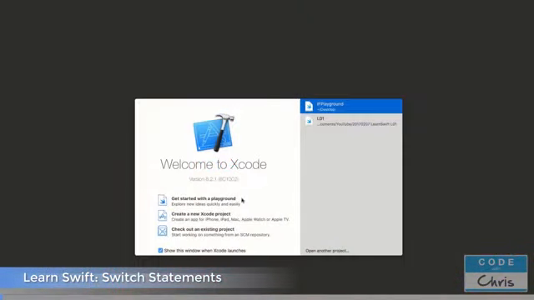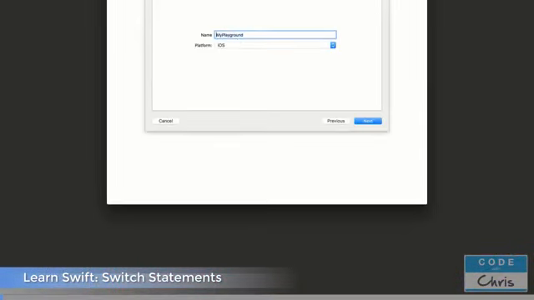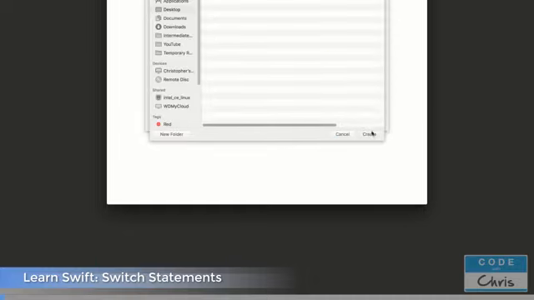Let's start by creating a new playground for this example. And I'm going to start labeling these after the lessons here.